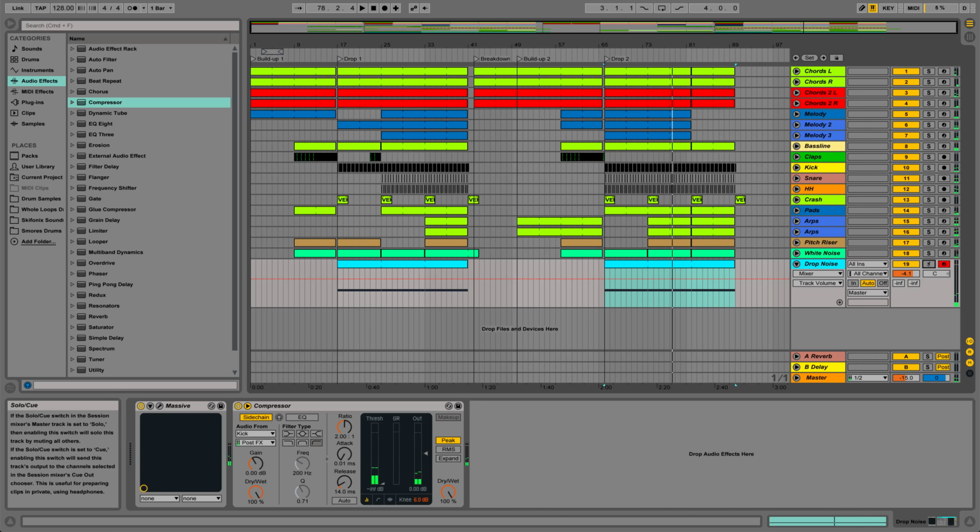And there you have it. That's essentially drop noise, and it's just used to thicken up your drops and add that kind of pumping sidechain to it as well.